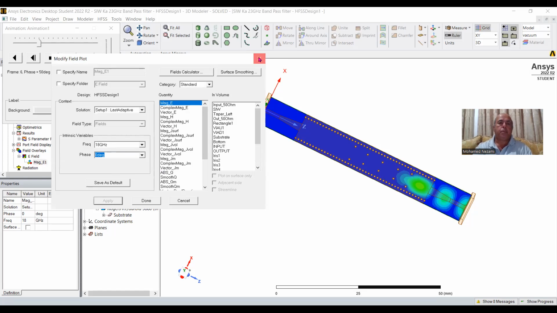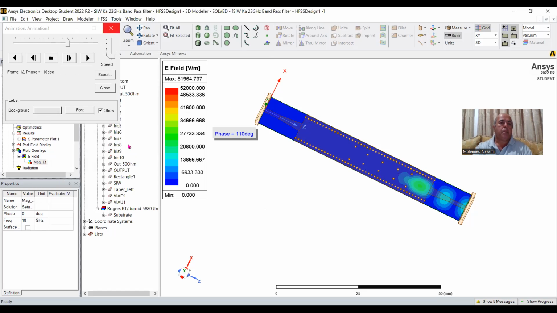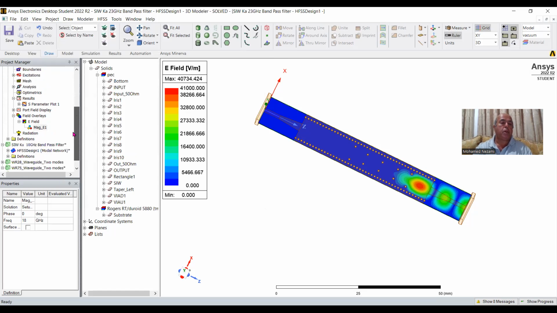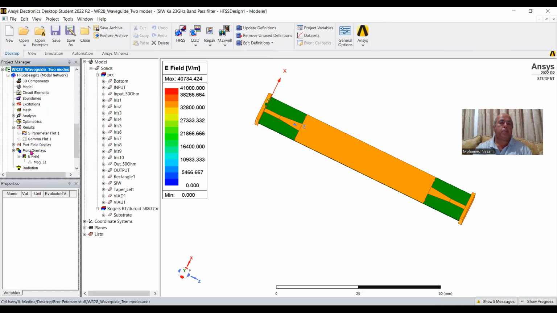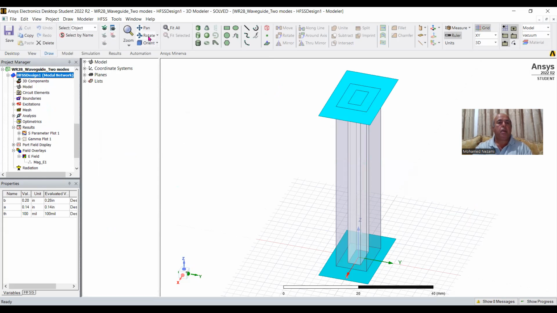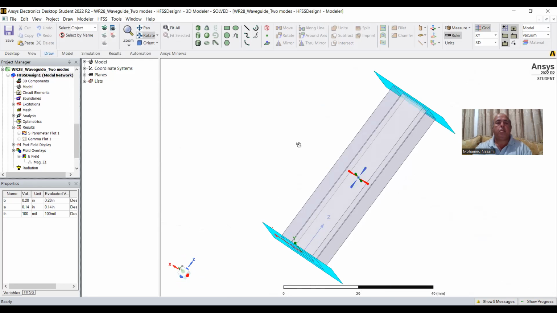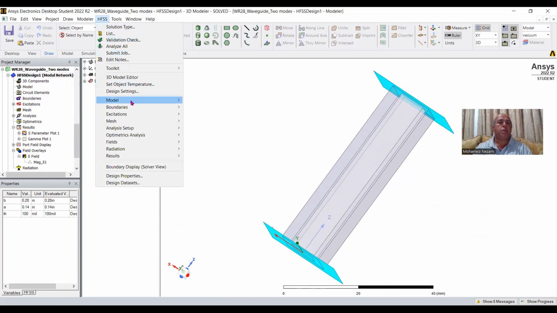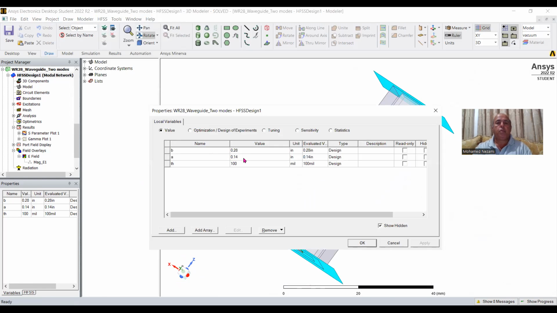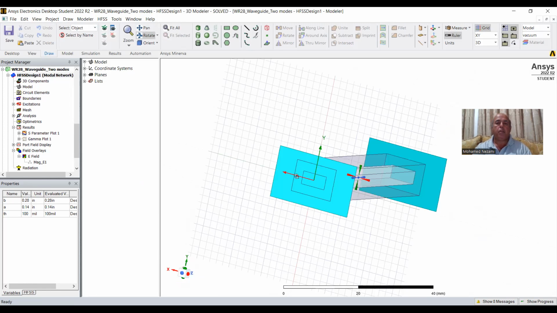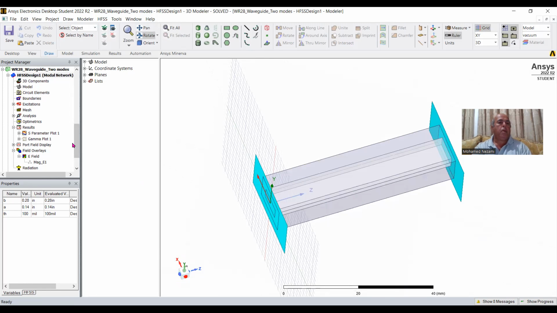All right, so let's just go back and refresh ourselves, let's go to the Ka band, the WR28 waveguide. Okay, and what are the WR28 dimensions, basically, for those of you who might recall, there's like 280 mils by 140 mils. So it's a tiny little waveguide for millimeter stuff.